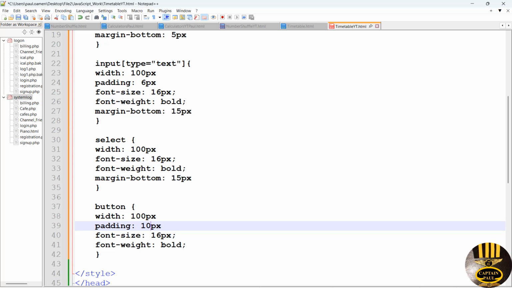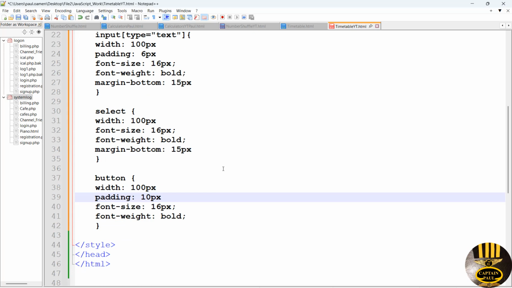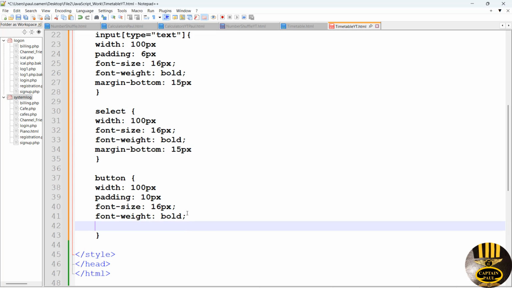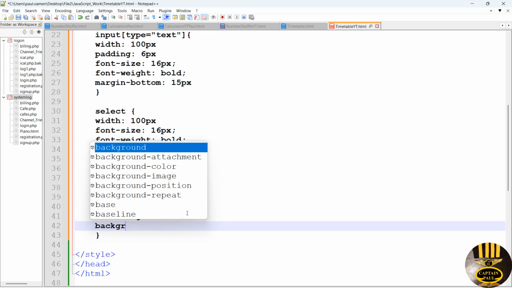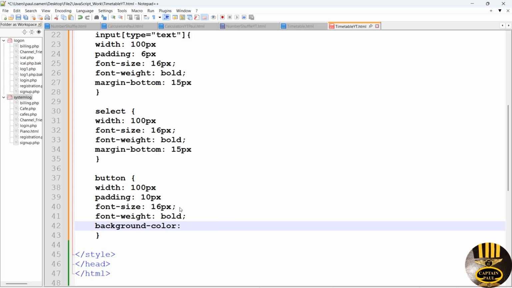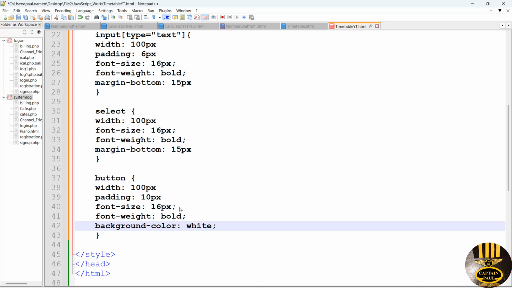What about background color? Yeah, let's enter background color for it. Come right on, just say background color. The background color, I'm going to make it white. You can always change it. I'll change it and see what's going to happen. Okay, the background color is white.